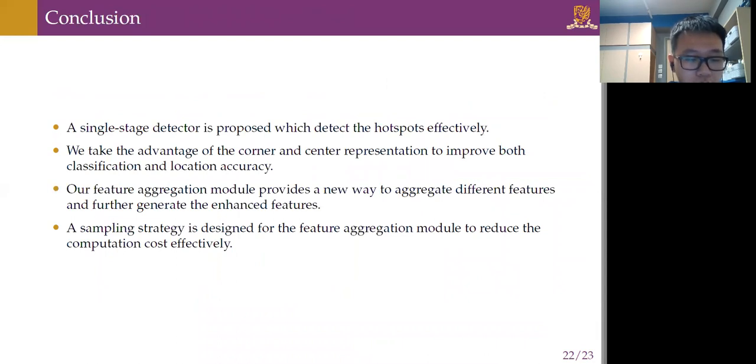In conclusion, we propose a one-stage detection framework. We utilize the corner and center representation to improve both classification and location accuracy. Our feature aggregation module aggregates different features and augments the representation ability. We also design a sampling strategy to reduce the computation cost effectively.